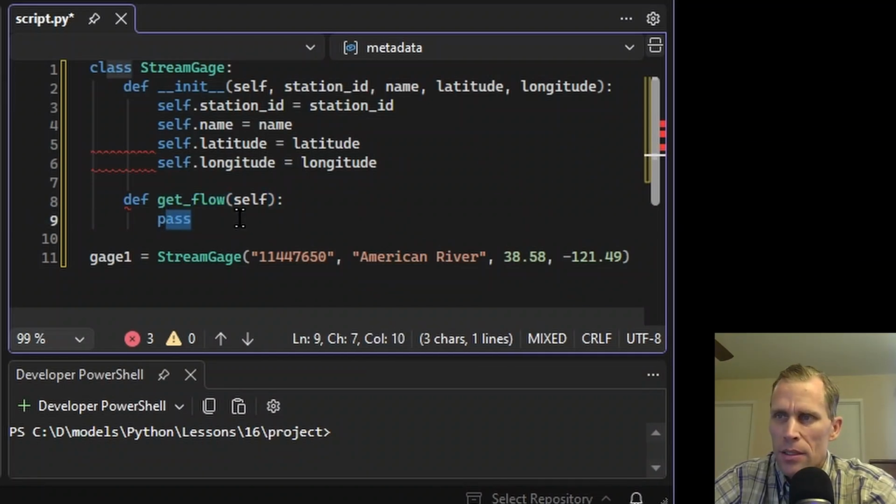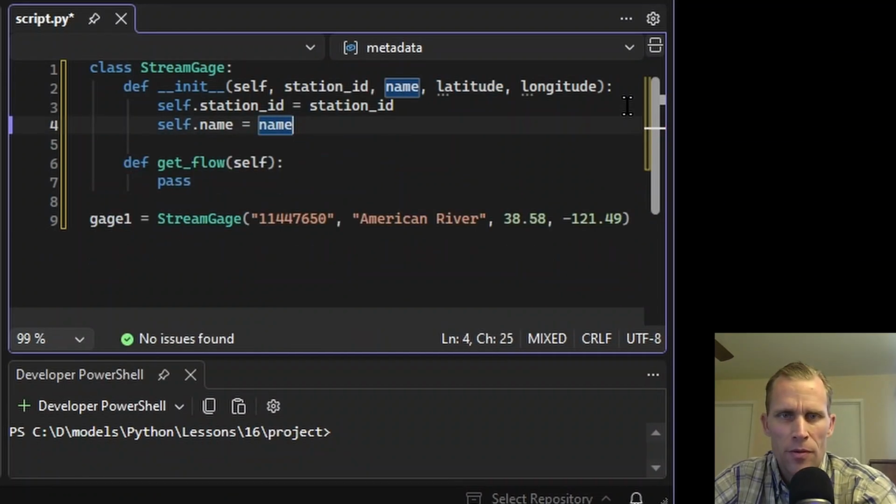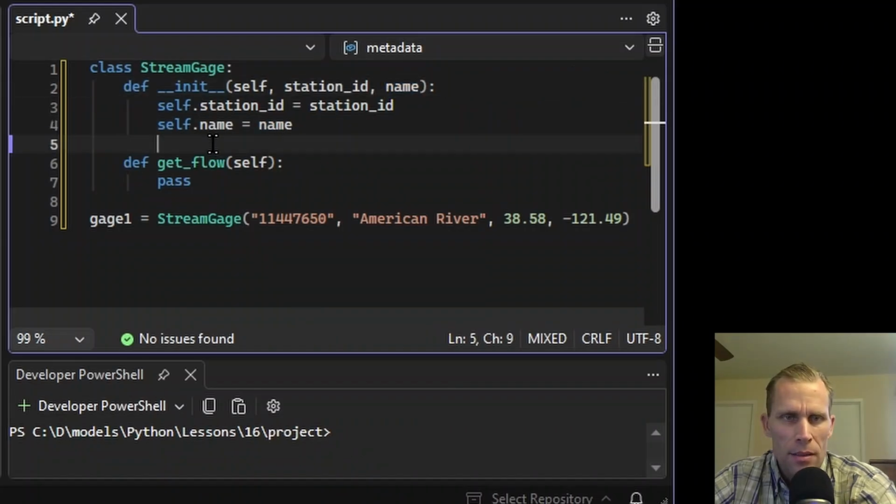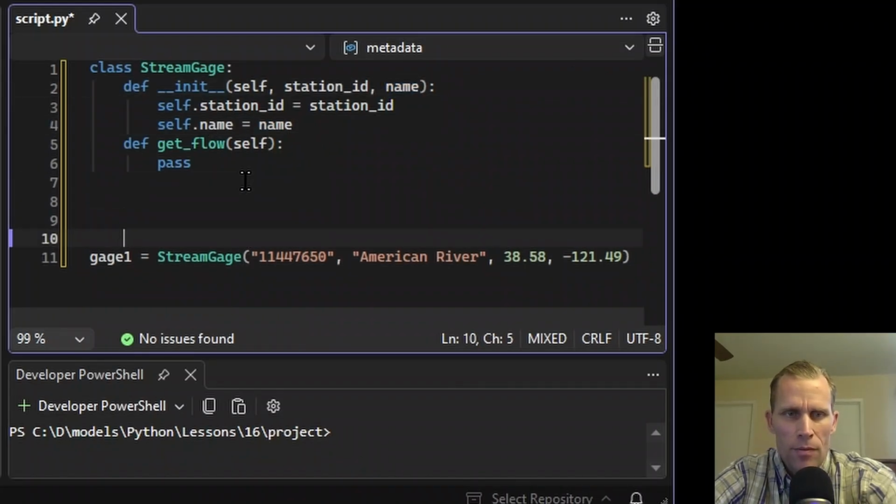What I want to do next is clean this up a little bit. I'm going to remove the latitude, longitude, just like that. And let me give myself another few rows right here.